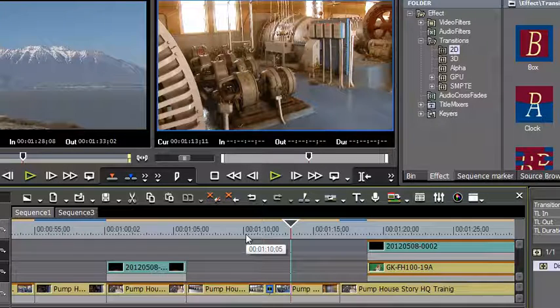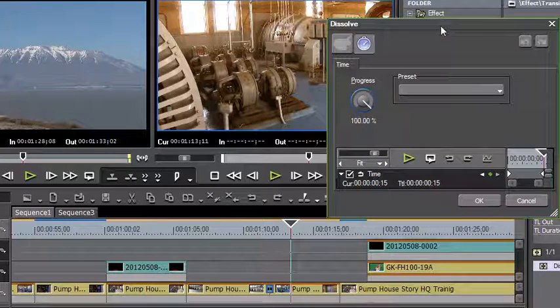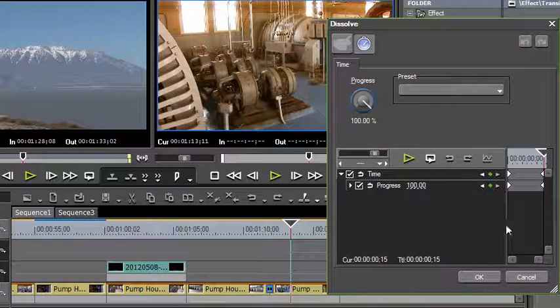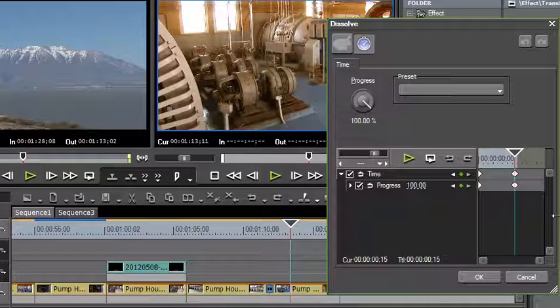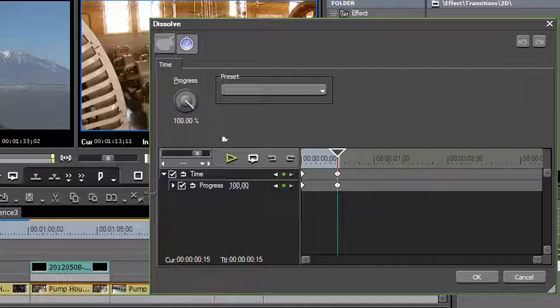But what if I wanted to change that? What if I wanted to change the duration? What if I wanted to be able to change what the actual transition is doing? Well, if I put the mouse over the transition and double click, then you'll be able to see that the dialog box that comes up for my transitions is basically exactly like the dialog box on the rest of the filters, and it has the same type of keyframer in it.